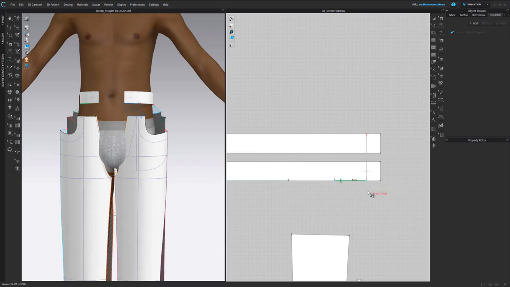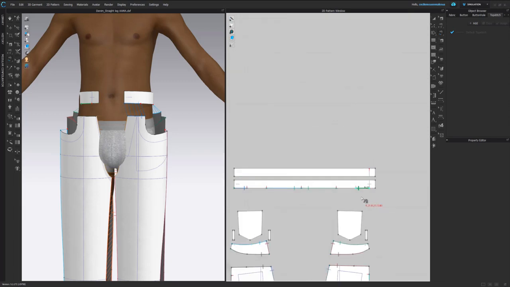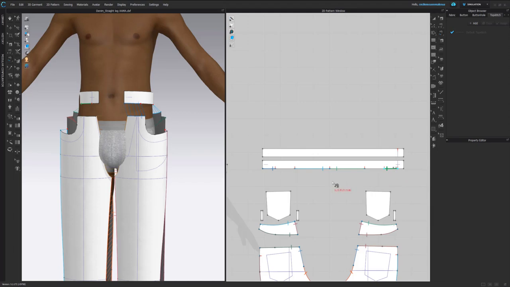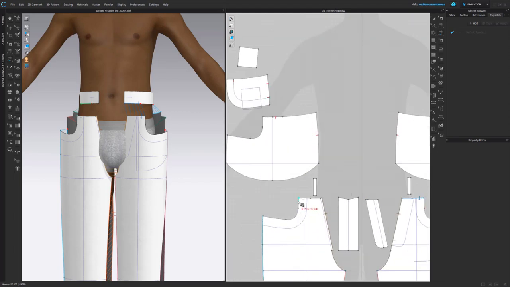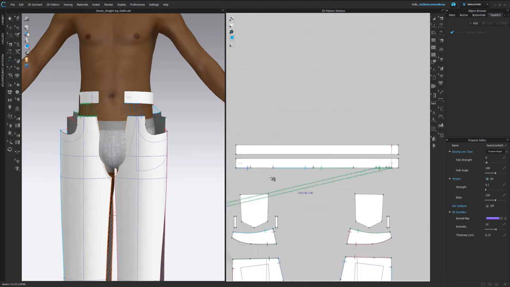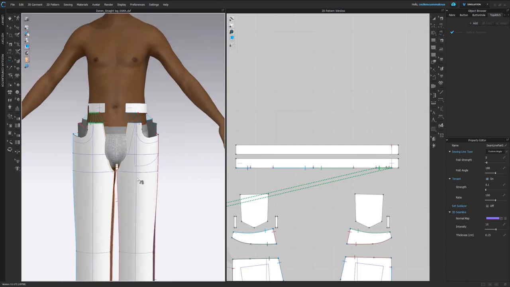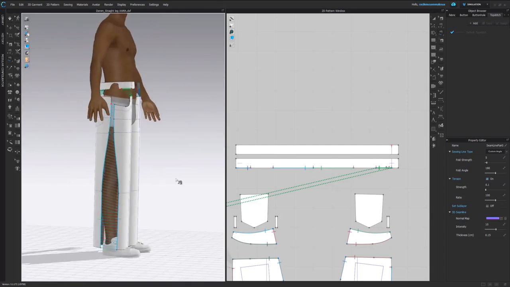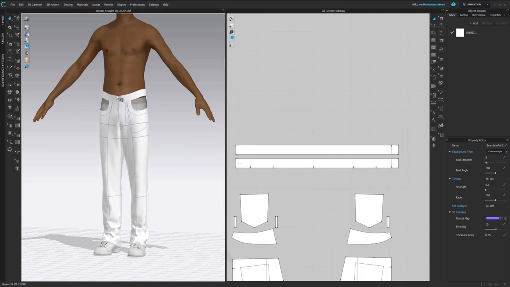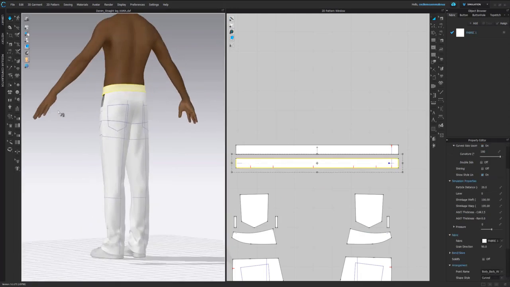Here I have a little extra length, and that's just because it's going to be stitched to the fly, so I'm going to take care of that later. So I'm going to go from this notch to this notch, which will be from here to here. Once that is done, then we can finally simulate this first part. And we see that the pants are quite stable.